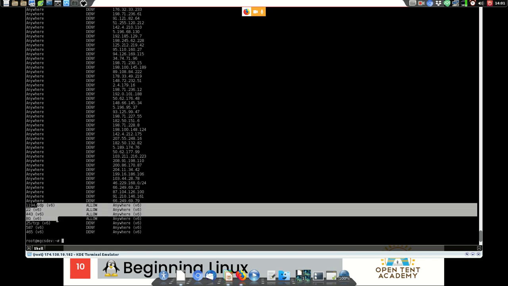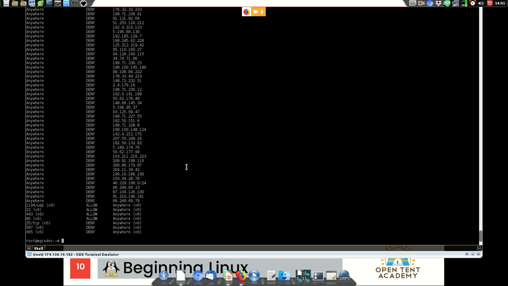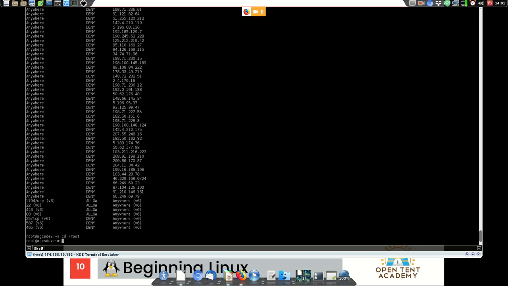And then v6 is IPv6, which is a way that gives us more IP addresses. It's catching on, but right now the 4-number dot notation IP address is what we're using pretty much for the time being. Okay, so uncomplicated firewall. Let's take a look at how we do that.